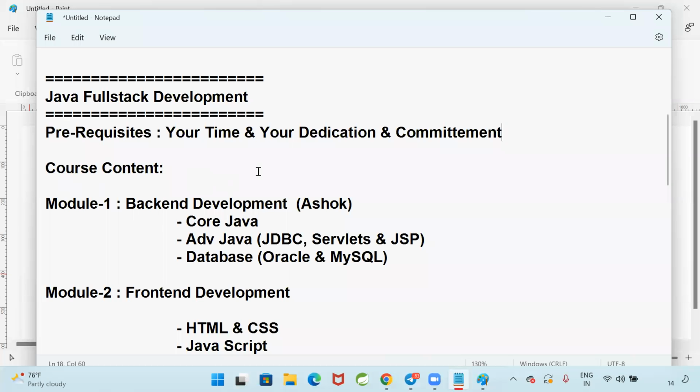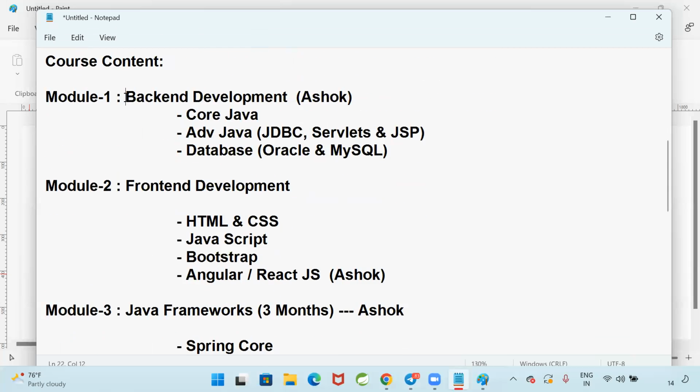The course content, as I told you, it is divided into 3 modules. Module 1 is the backend development. It will take 3 months of time. Core Java, advanced Java, database will be available. I will be taking all the 3 parts in the module 1. Complete module 1 will be taken care by me.